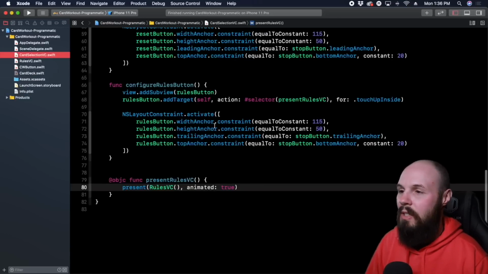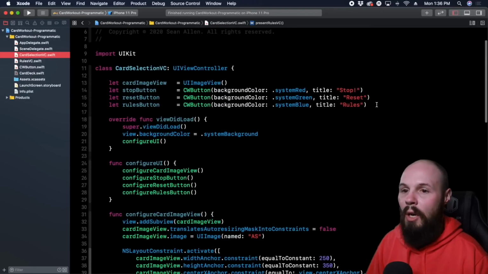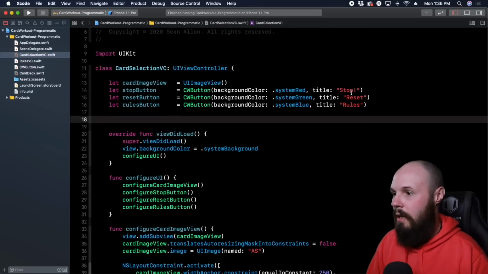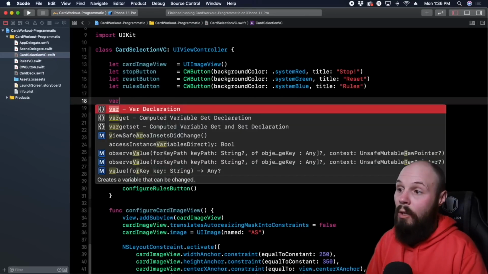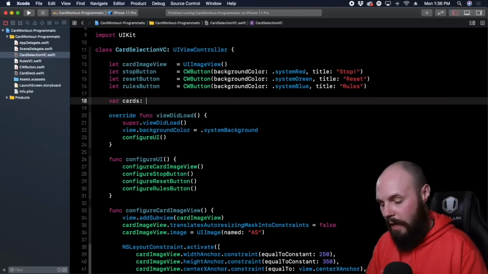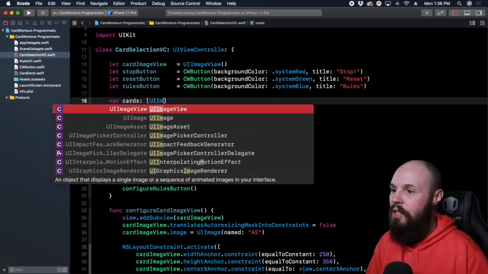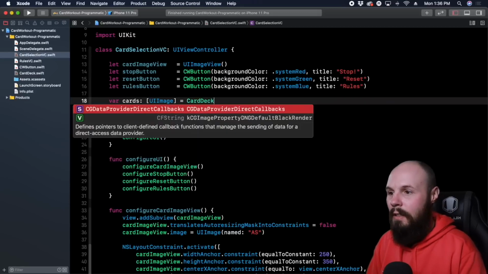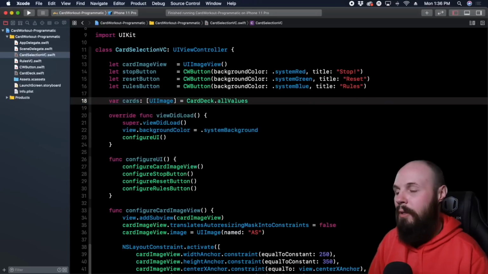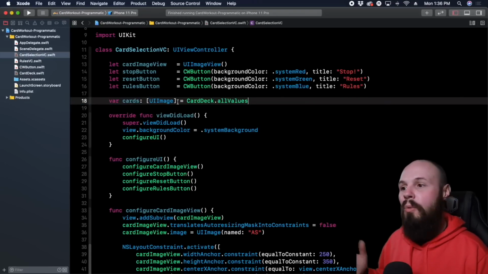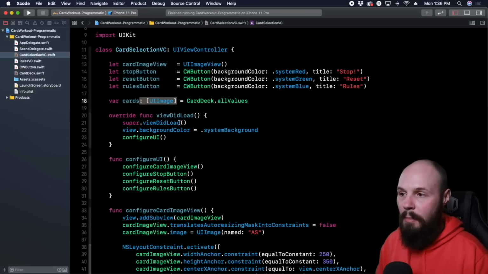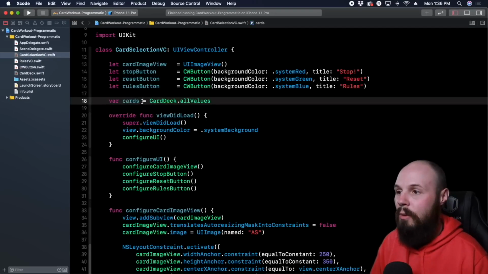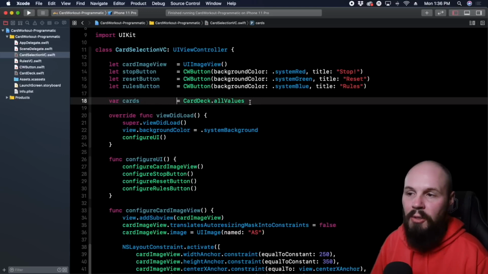Back to our card selection VC, up at the top, part of our variables here, we need a variable, an array called cards, which is an array of type UIImage. And that is going to equal card deck dot all values, right? What we had there. And to be honest with you, we don't need to declare the type here. We can just do cards equals card deck dot all values.